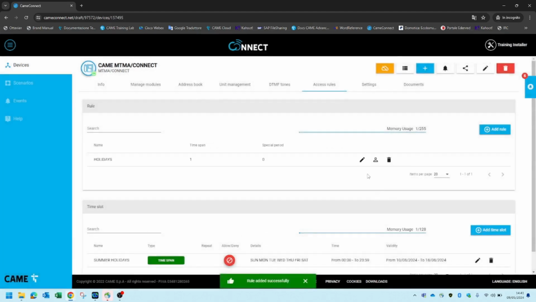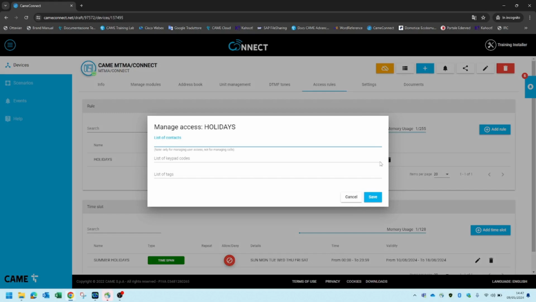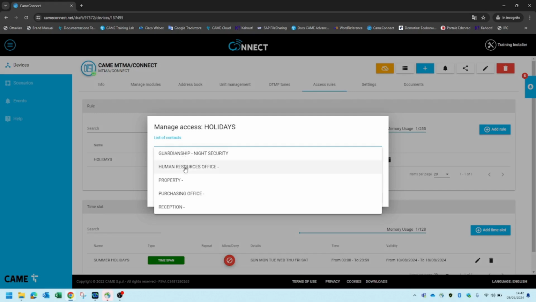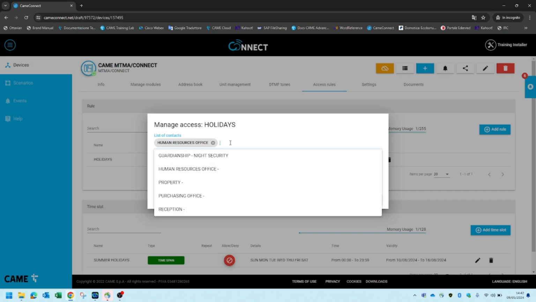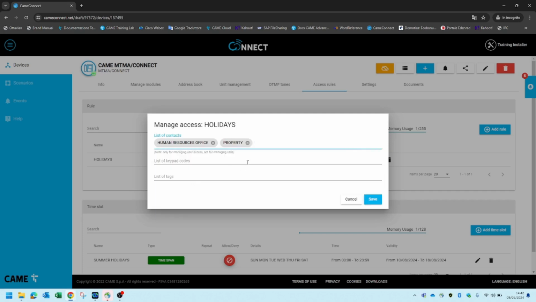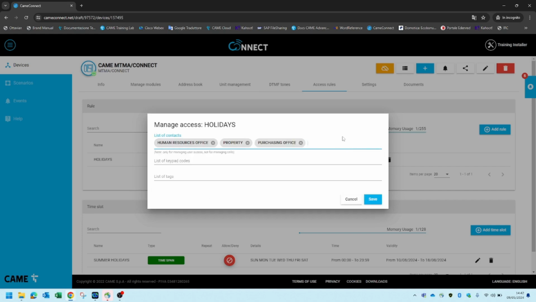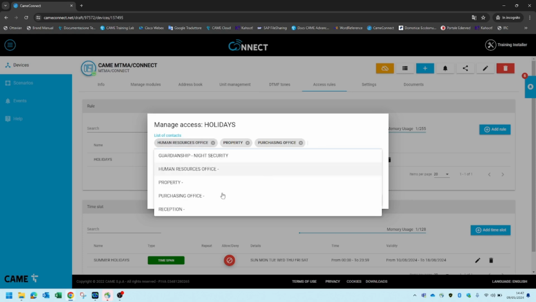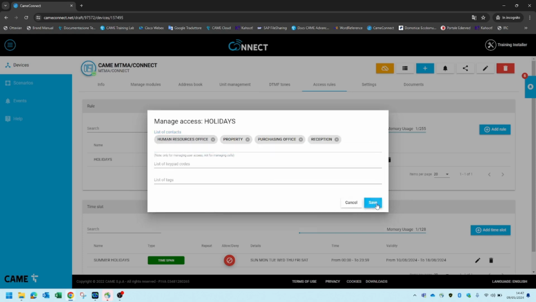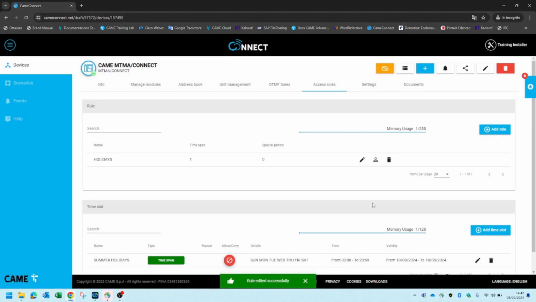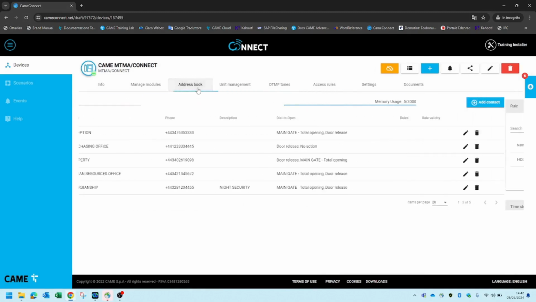At this point, clicking the little man icon, the Manage Access window is displayed, in which, in the contact list row, we are going to include all contacts present in the address book with the exception of the Guardian. The only contact to be called during the summer holiday period. We save the configuration.